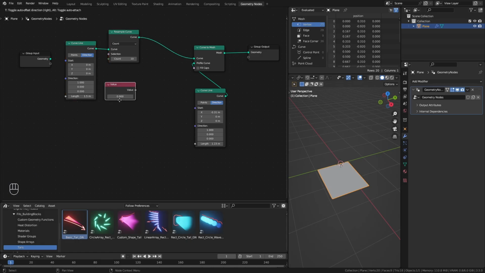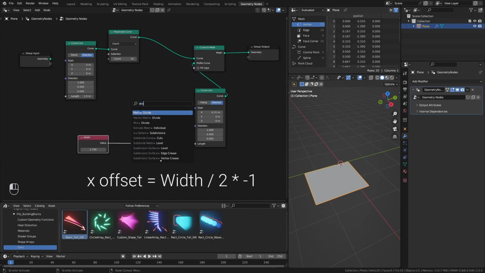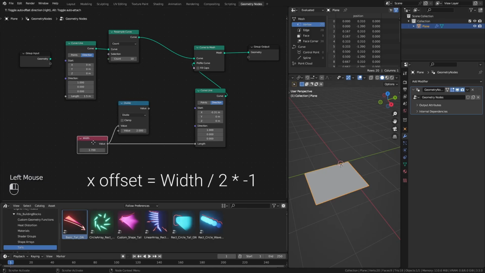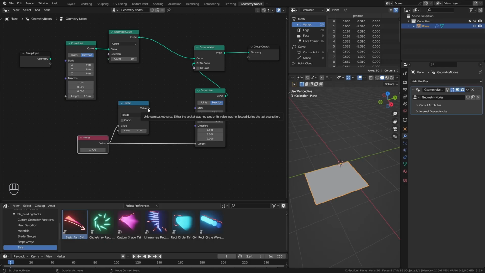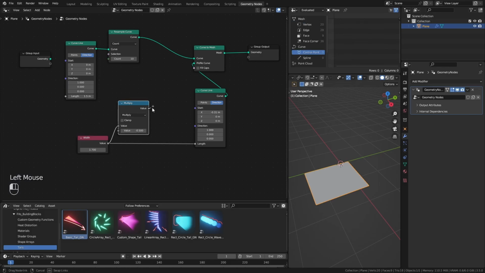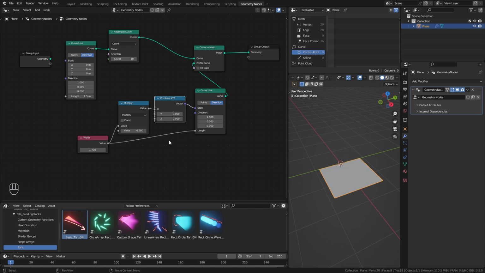For that, I add a value node, rename it to width. This will work as our width input for now. Plug it into the length socket. Then I can use a math node, divide it by 2 and multiply it with a -1 to get the x offset. Or we can do it in one go by simply multiplying it by -0.5. Since our start is a vector input, I drag from here and search for XYZ and connect this to a combined XYZ node. Then plug that to start. Now you can see our tail is always centered.